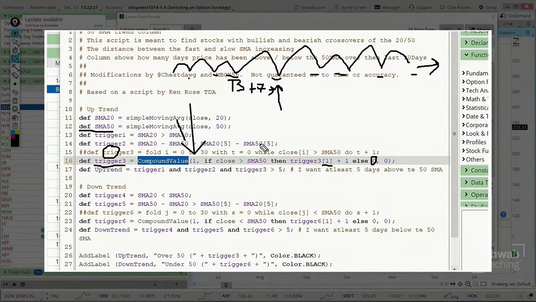Now, what is the initial value that the compound value statement has? Notice we have this little comma right here. The initial value we set is zero. So there's our initial value, and there's our length. This is the calculation that identifies how many days we have been above the 50 period moving average. Because it resets to zero, it just gives us the actual days. At the very end of the chart, if we're currently above the 50 period moving average, we'll have a number there. If not, we won't have a number here.